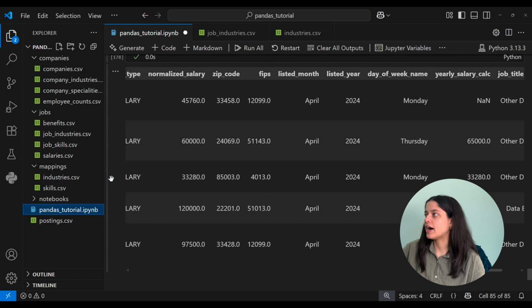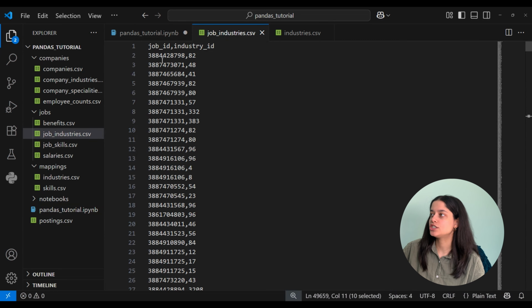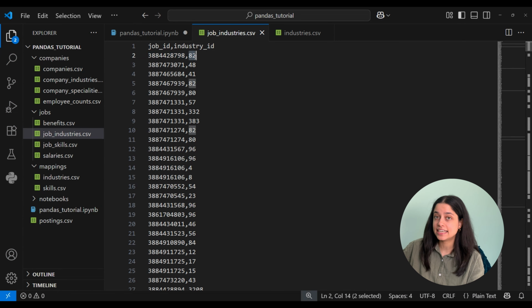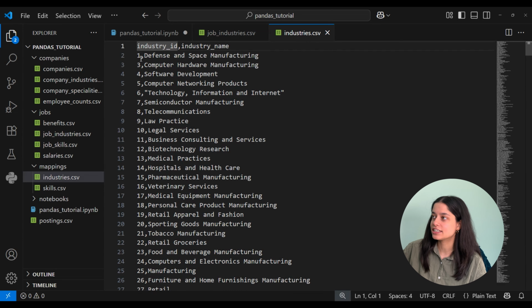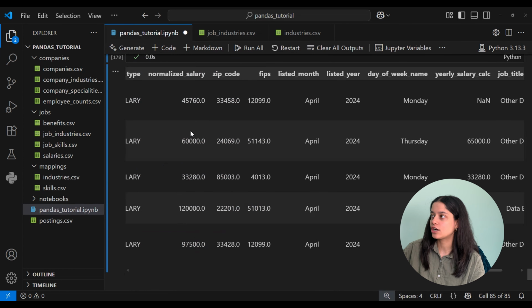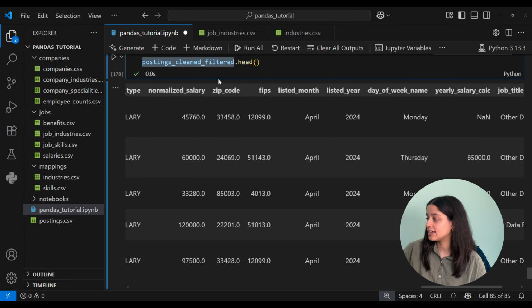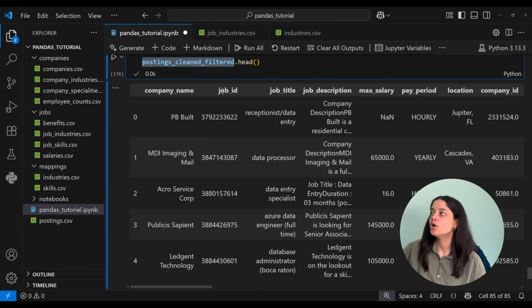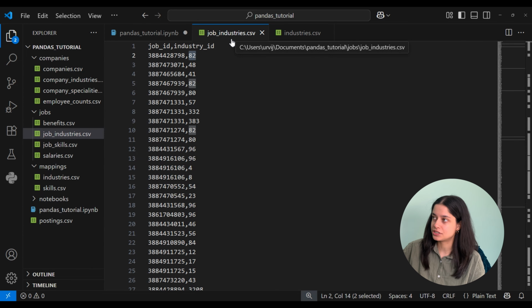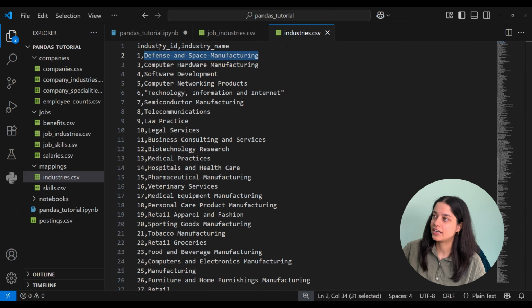So if we open both of those files, we can see in Job Industry that we have the job ID and the industry ID it corresponds to. And in Industry CSV, we have the industry ID and the industry name for that industry. So what we will have to do is take our postings cleaned filtered dataset that contains information about the job and contains a job ID. We'll have to merge that to the job industry CSV on job ID, and then we'll have to merge that merged data frame to the industry CSV on industry ID.